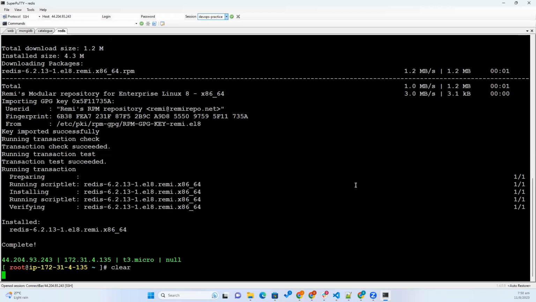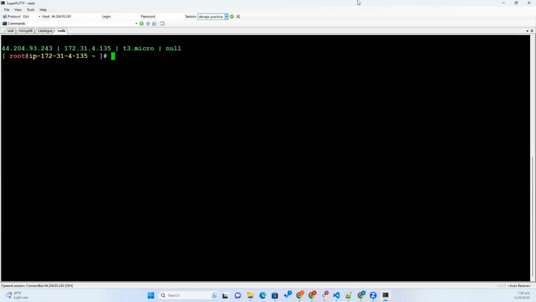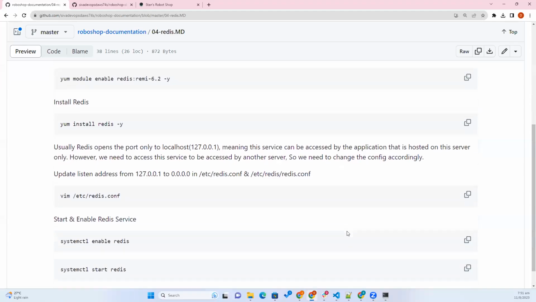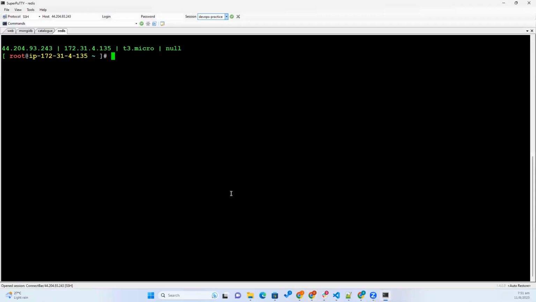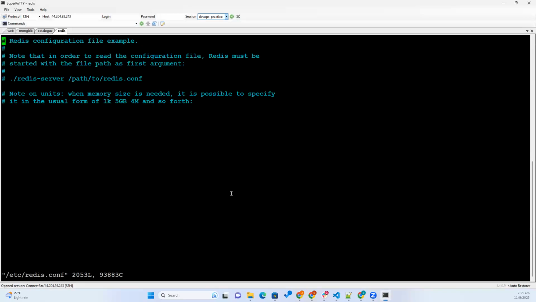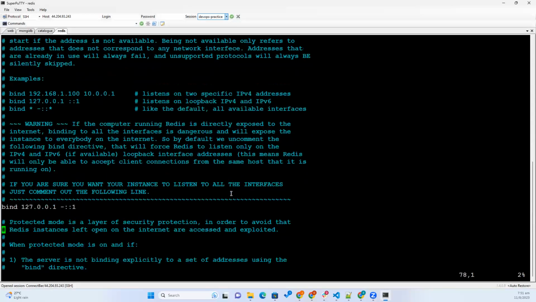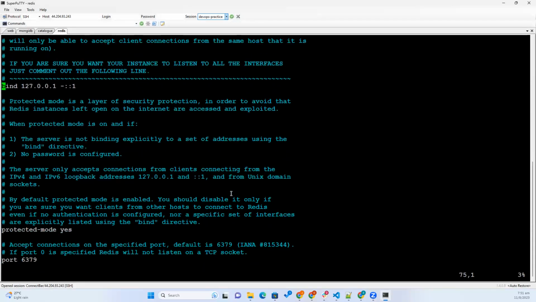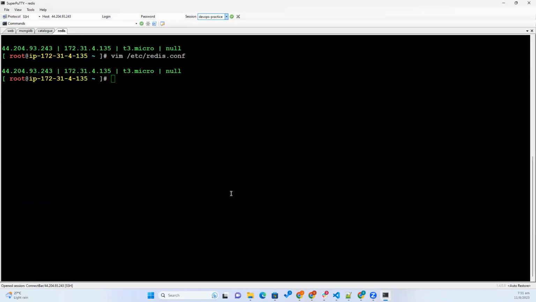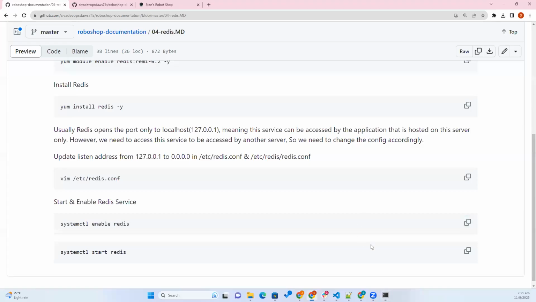So you don't need to think about installations too much, just proceed. You will slowly understand by practice. And inside the Redis configuration, generally for databases, it will have 127.0.0.1 as the bind address. Here you need to give 0.0.0.0. That's it. Enable Redis and then start Redis.